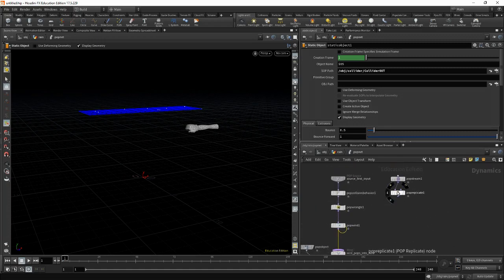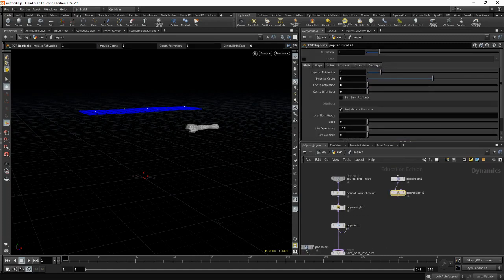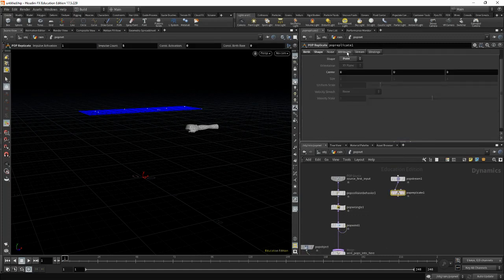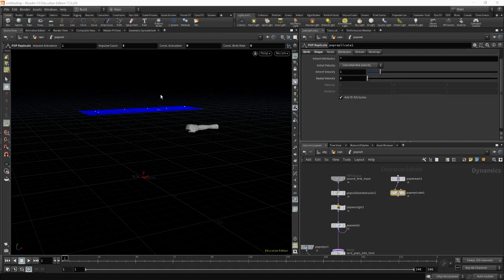Cool. Going back to our pop replicate, shape is by points. And under attributes, we need to add inherited velocity. About a quarter. Radial velocity at 1, and then 0.5 in each direction. That will make the points go pewing out in all directions.